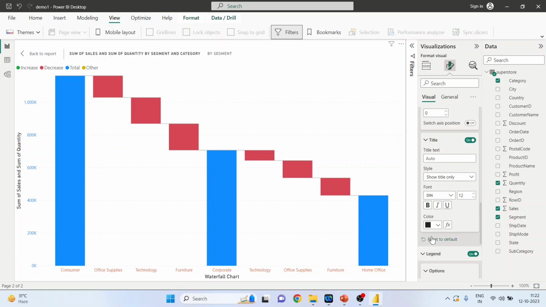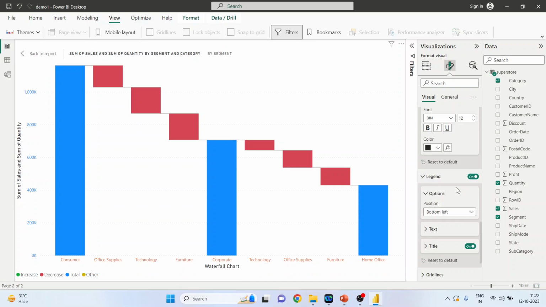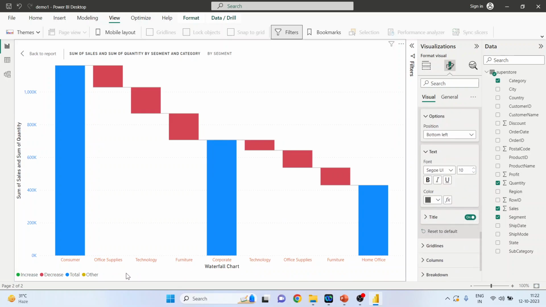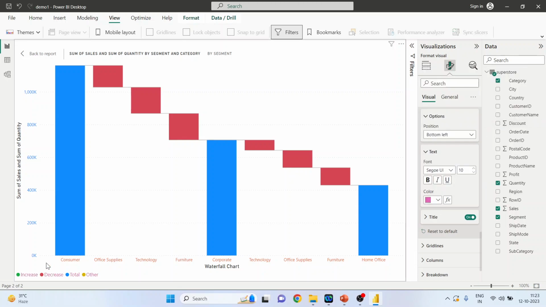Now let's activate the legend. So this is your legend. Increase, decrease, total. At present the position is top left. We can switch it and we can take it to, so this many options are available. Let's say bottom left. Okay. We can change the color of this text. Let's pick up the, so see the change. Moreover, the font size can be increased or decreased.